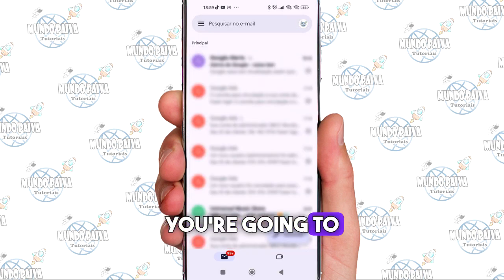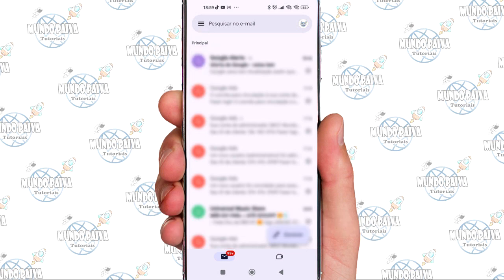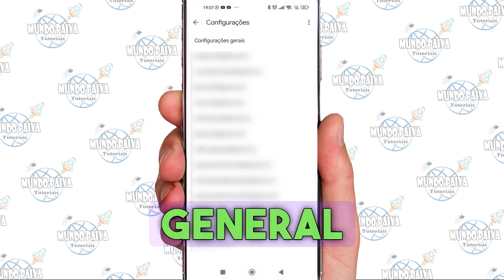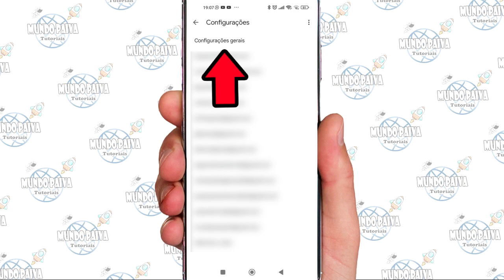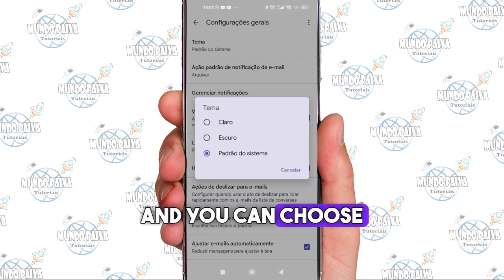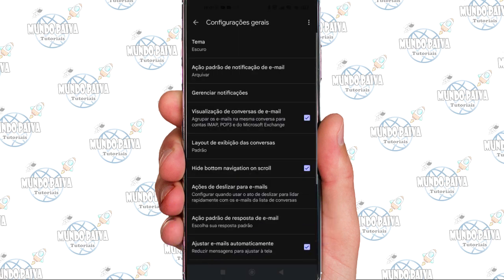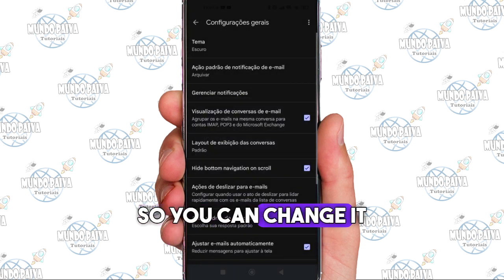In Gmail, you're going to click up here, guys, on these three dashes. Now you're going to click on General Settings. In General Settings, you will click on the first theme option. And you can choose light theme or dark theme. So you can change it whenever you want.